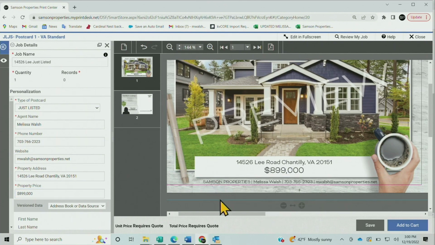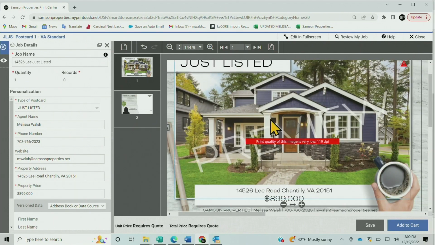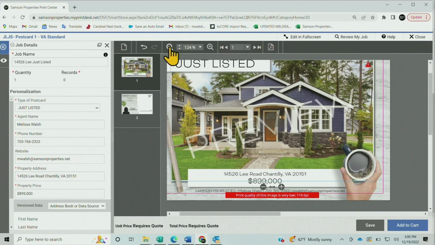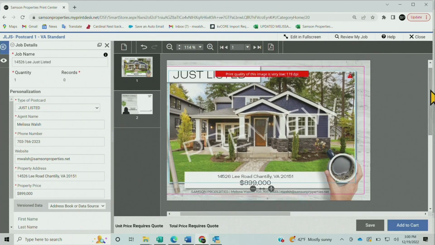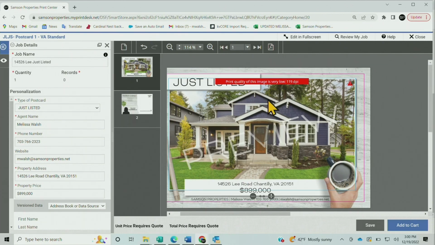There we are. And now, of course, you need to switch out the image. So I'll come to the top and zoom out. That way I can see the whole postcard. When I click here, I'm getting this warning in red telling me that the image quality is low. So this stock photo I would not want to send to the print center.